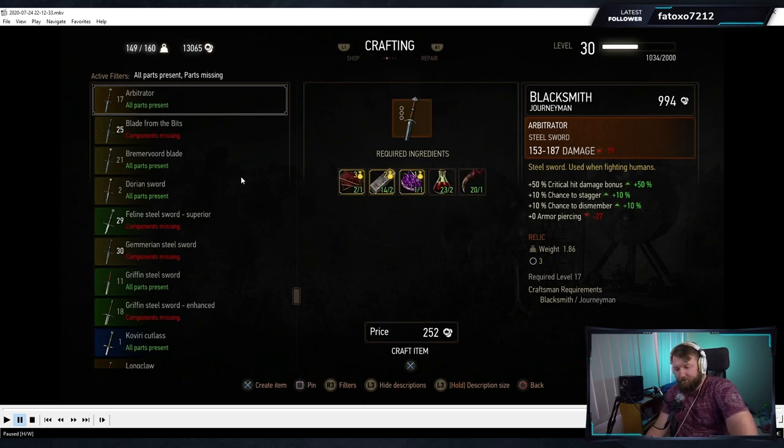So same thing. This is a sword. The only thing that kind of sucks here is it doesn't really tell you what you're comparing against and what those stats are. And there doesn't seem to be a compare option down here. But again, it's telling you if you were to make this blacksmith journeyman sword. If you were to make this arbitrator steel sword, so you know you're, in this case, you're at least comparing it against a steel sword because Geralt only has a steel and a silver sword. You only have the one of each, but that's the equipped sword.